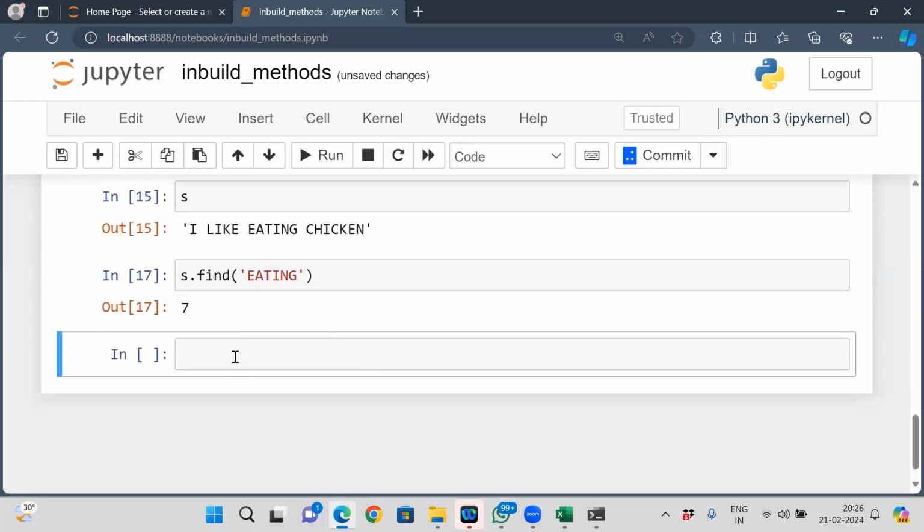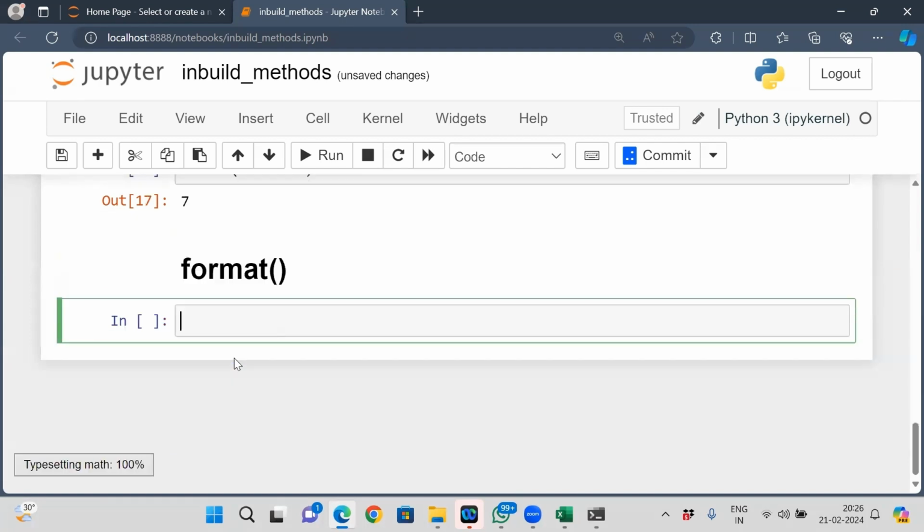And format is also very important. I'll give you some examples for this format. Where to use this format? Format is very important. I'll give you some examples of how to use this format. To copy the text, like see, A is equal to, you'll write some text in this, like hello world.